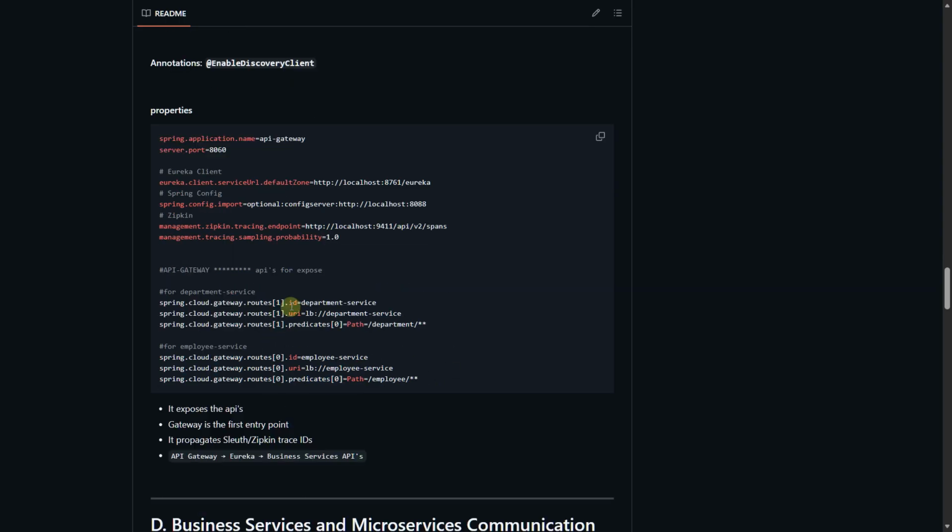So here you have to take a note. The predicates and the routes start from zero index. I have given you the department service first, that's why it has started from one. You can, you have to start the routes from zero index. Then we have the employee service. The same you have to do.